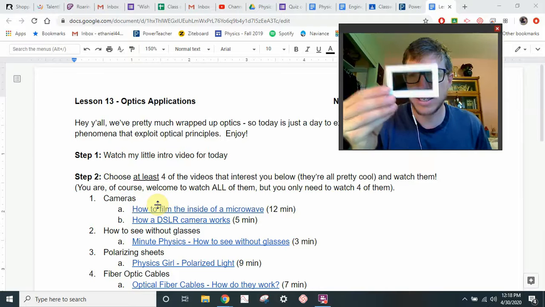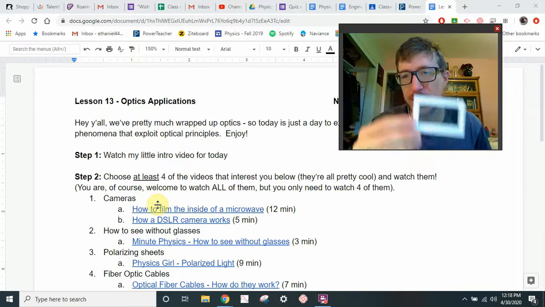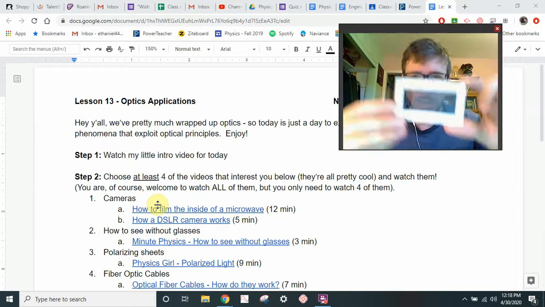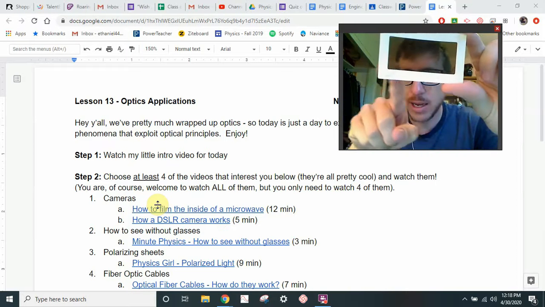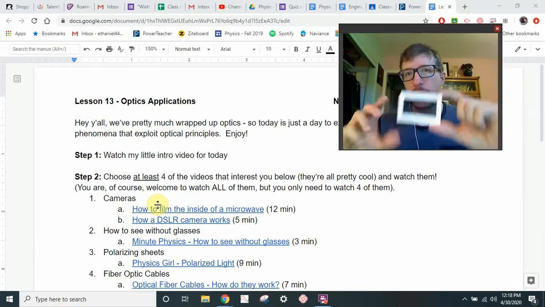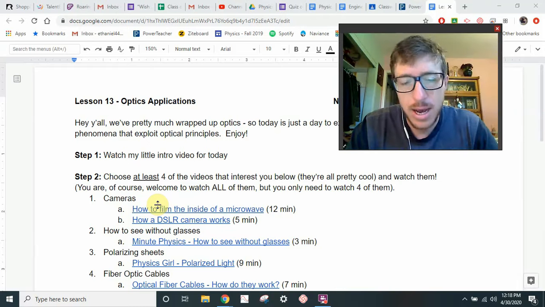So this is a polarizing sheet. And this actually has a little fine line in here that you can see. That tells you which way it's polarizing the light.